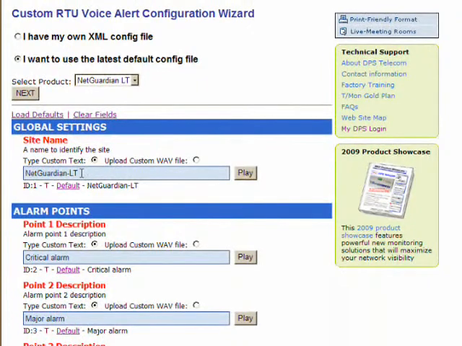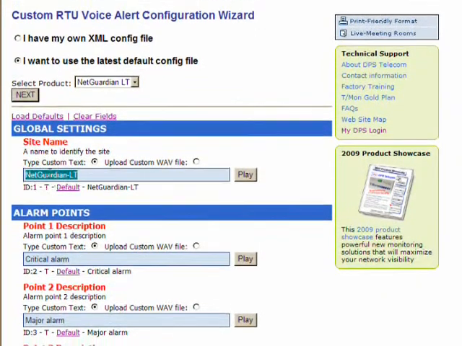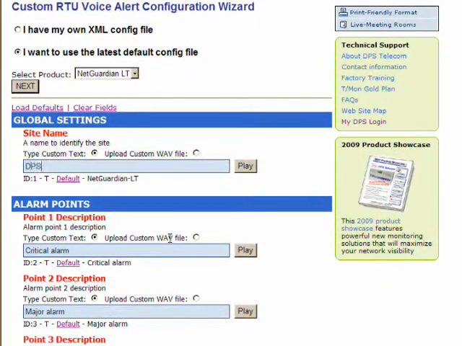For site name, in this case, this particular NetGuardian LT is at DPS Telecom headquarters. So I'll type in DPS Telecom HQ. In your cases, you might want to type in Site 152. You could type Western Mountain Site, whatever is going to help you identify this particular NetGuardian from your others.